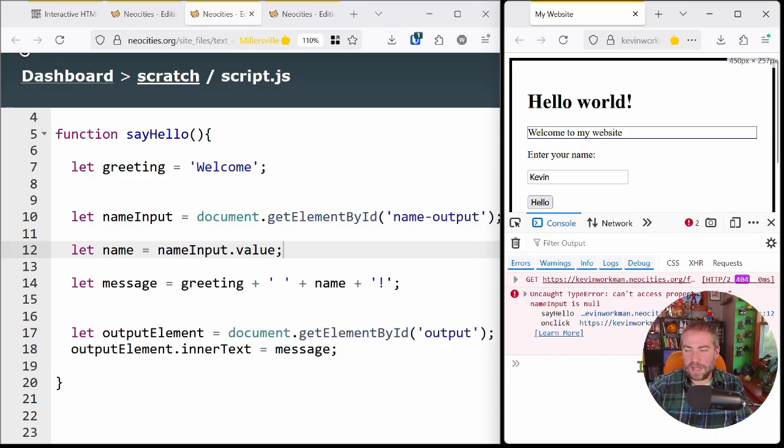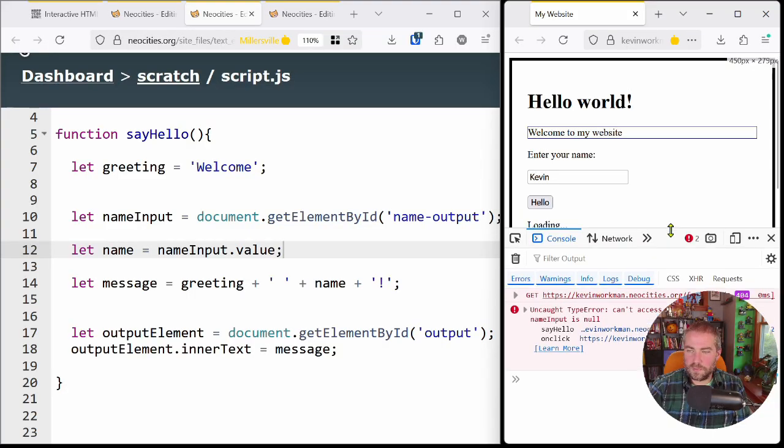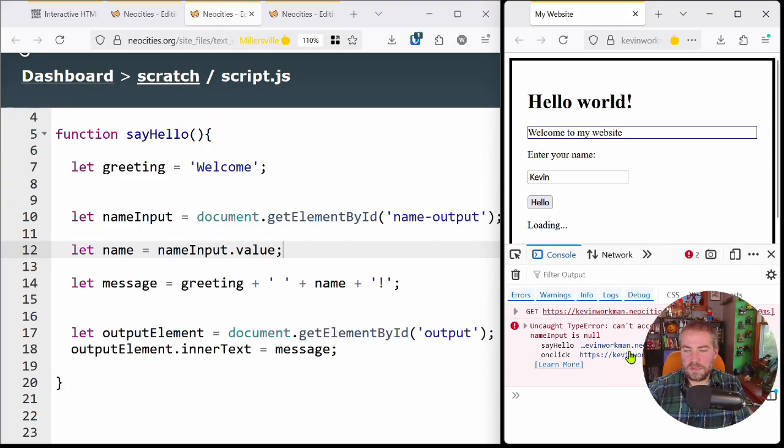I always debate, maybe I should go back and edit this out, but this is a normal part of coding. I promise. Getting errors is totally normal. It will happen to you.